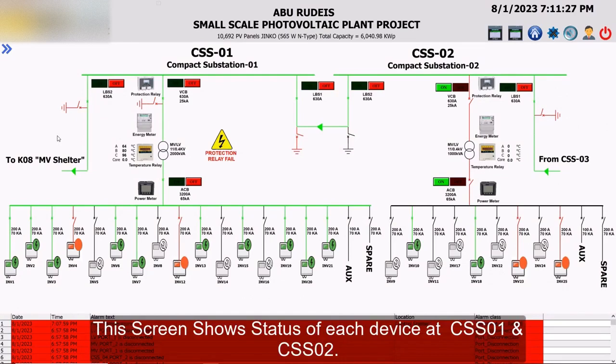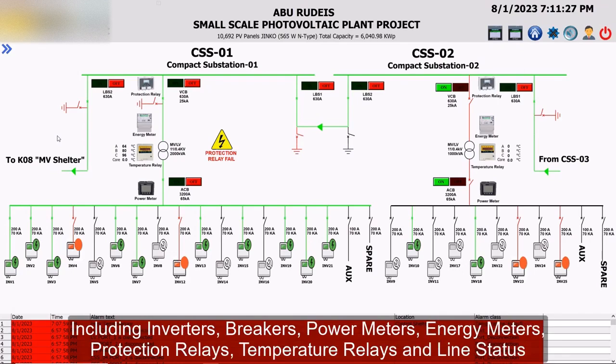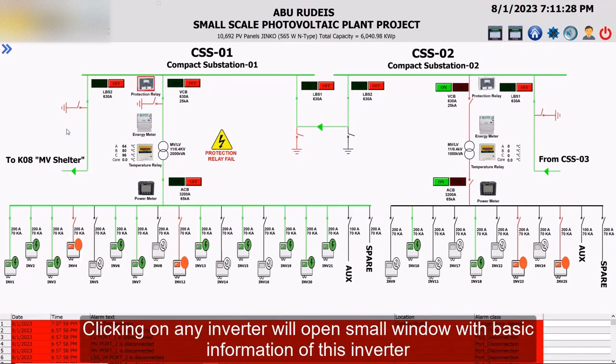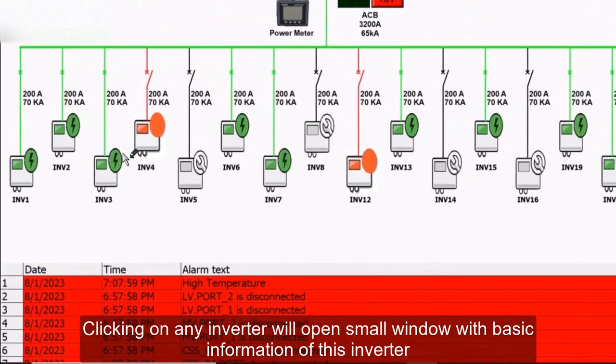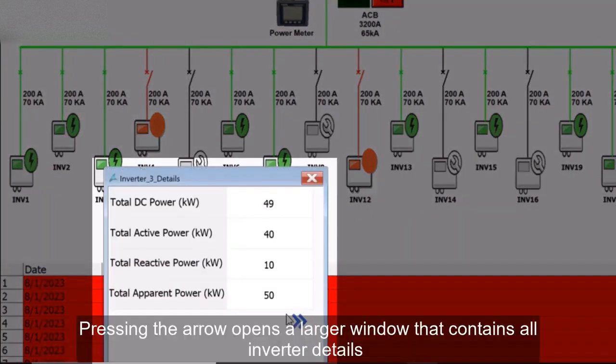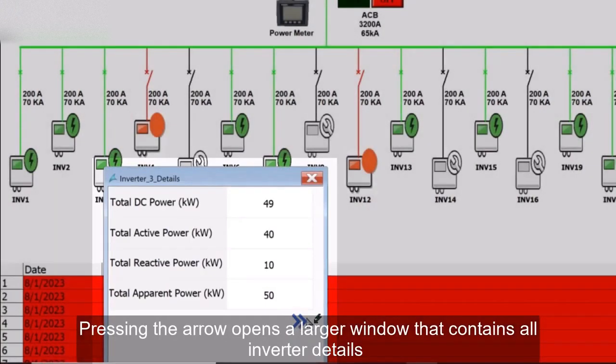This screen shows status of each device at CSS01 and CSS02, including inverters, breakers, power meters, energy meters, protection relays, temperature relays and line status. Clicking on any inverter will open small window with basic information of this inverter. Pressing the arrow opens a larger window that contains all inverter details.